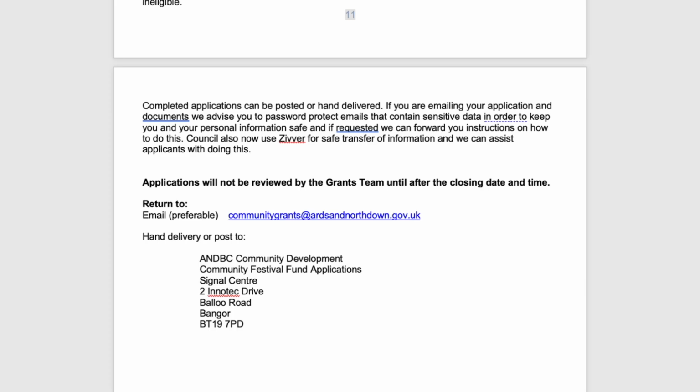communitygrants@ardsandnorthdown.gov.uk, or alternatively either posted or hand-delivered to Community Development Grants Coordinator, Ards and North Down Borough Council, Signal Centre, 2 Innotech Drive, Blue Road, Bangor, BT19 7PD. Your completed application form and any essential documents need to be submitted by the advertised date of closure, and unfortunately applications received after this deadline will not be accepted.